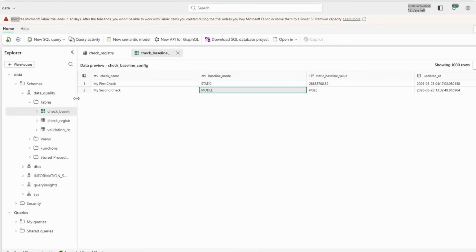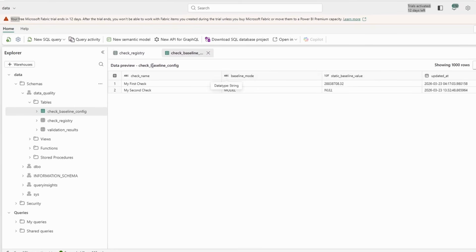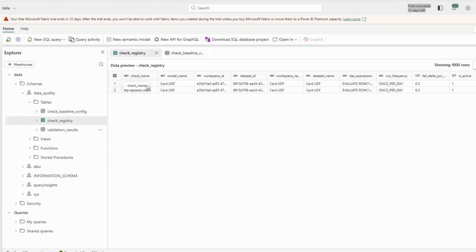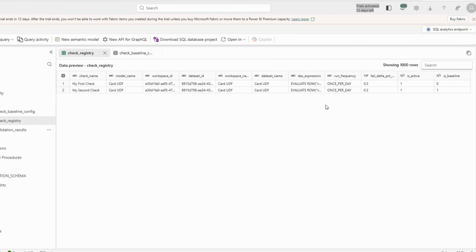You have two tables linked to checks. You have the baseline config, which is what I have open over here. And then you have a check registry. In this check registry, you have a few different columns. You have the check name, the model name, the workspace ID, the dataset ID, and then the DAX expression that the check is validating, and a run frequency, indicating whether this should only run once a day. You can also set a check so that every single time the job runs, it runs. If it's only set once a day, it only runs once.